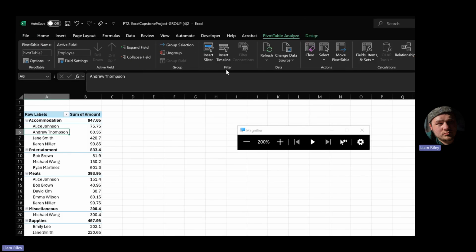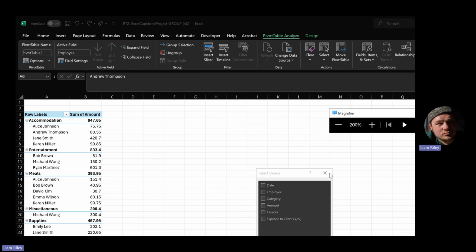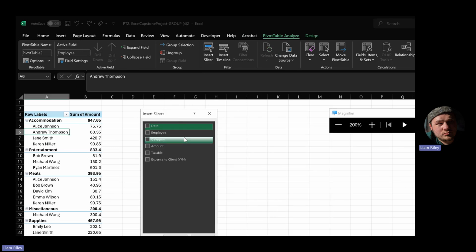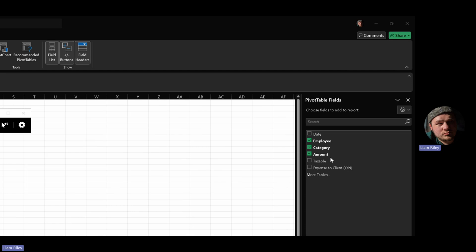In the pivot table analyze tab, there's a group called filter. And there's a button called insert slicer. And slicers can be used with regular tables too, but I think they're far more useful in pivot tables. And so if I click insert slicer, it gives me a list of all of the fields. So whatever the column headings were in the original source data are the fields that I can pick from. These are the same fields that are displayed in the pivot table fields area.